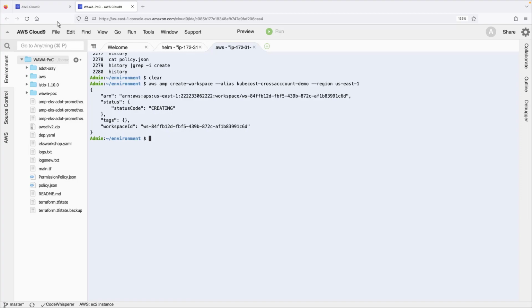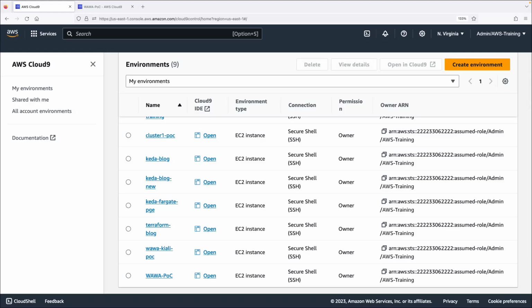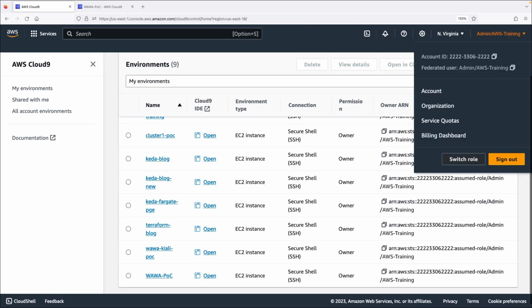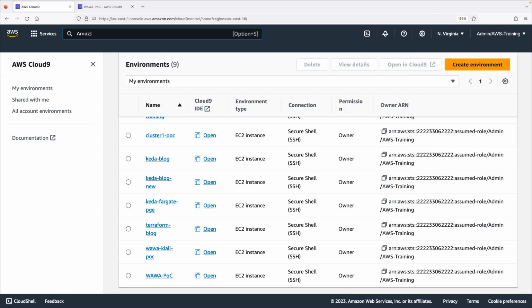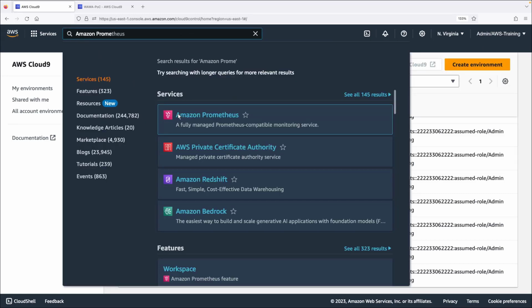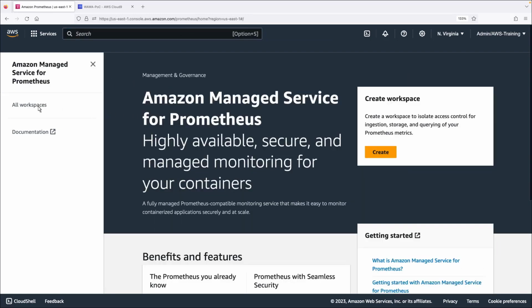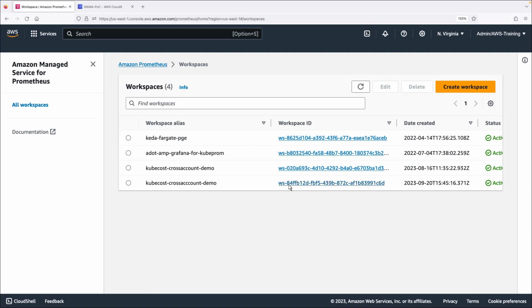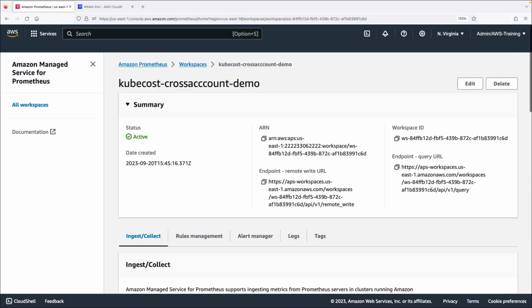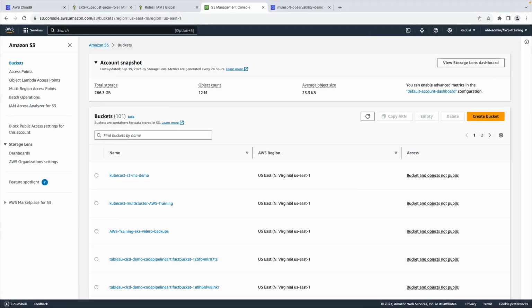Now let's return to the AWS Cloud9 console. Notice that we're signed into our central account, which is where we created the workspace. Now let's navigate to the Amazon Managed Service for Prometheus console to check the status of the workspace. The workspace has been created and is active. Now let's switch to our workload account, where we'll create the Kubecost deployments.